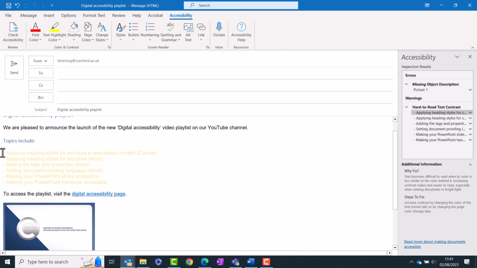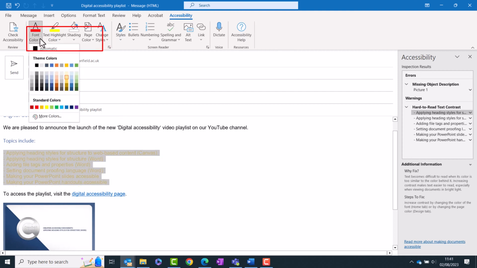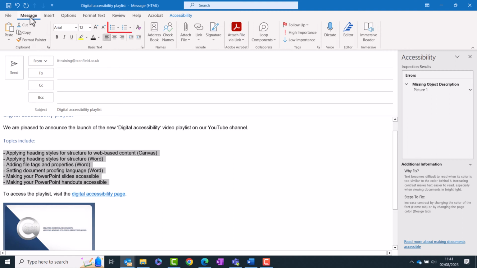I'll address the text first by selecting the bulleted list and changing the font color to automatic. Best practice when including lists like this is to apply numbering or bullets using the appropriate command from the ribbon, rather than, as is the case here, manually typing the dashes or bullets.